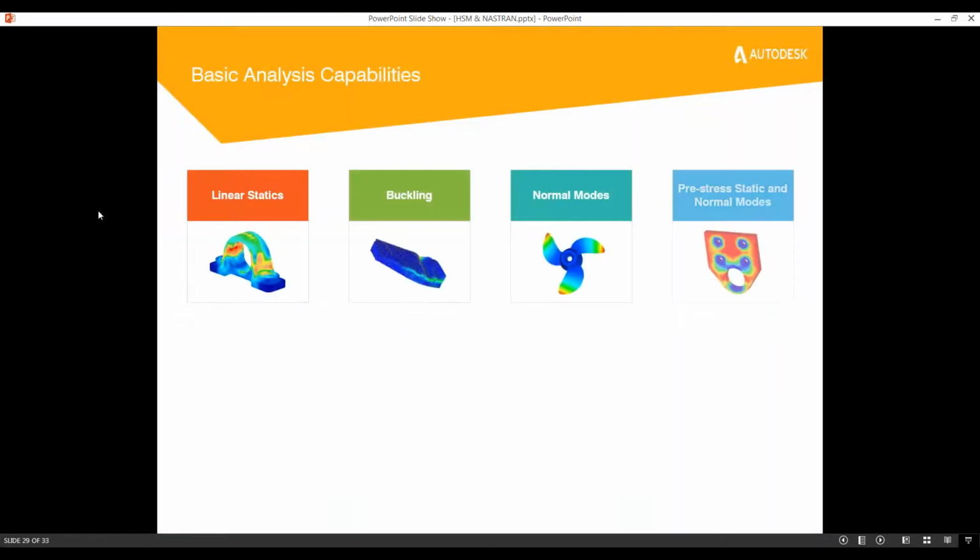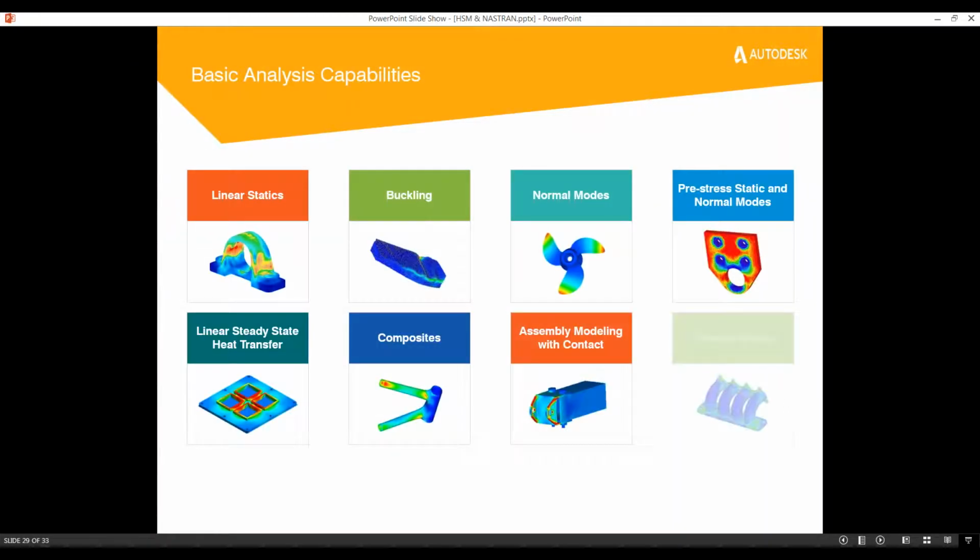Well, we have the basic analysis capabilities. So we have linear static analysis, buckling analysis, and modal analysis, i.e. calculating the natural frequencies or resonant frequencies of the design. We have that available with pre-stress as well. We have linear steady state heat transfer analysis. We have composite analysis, assembly modeling with contact analysis, and thermal stress.